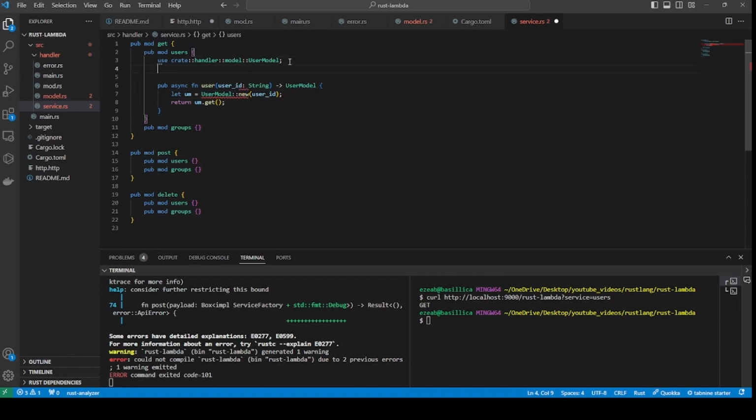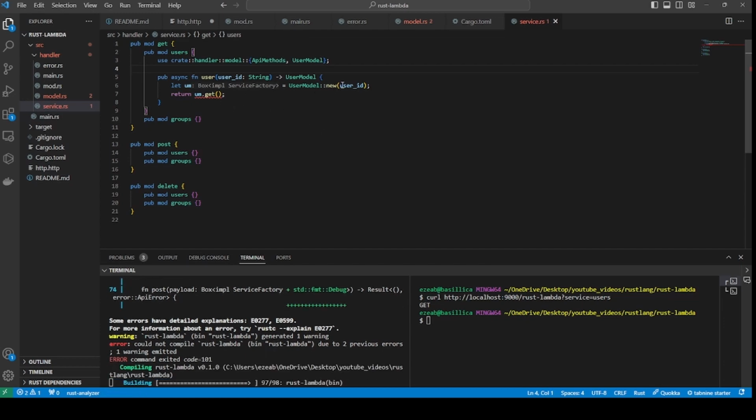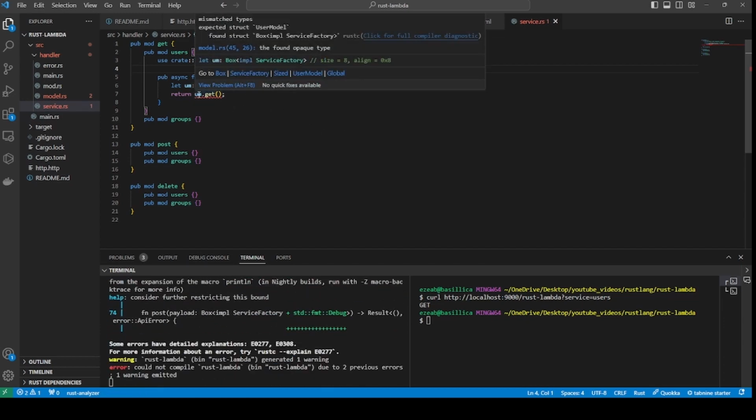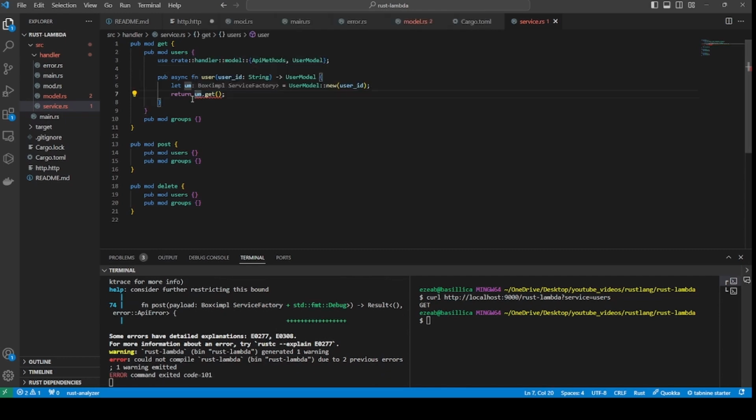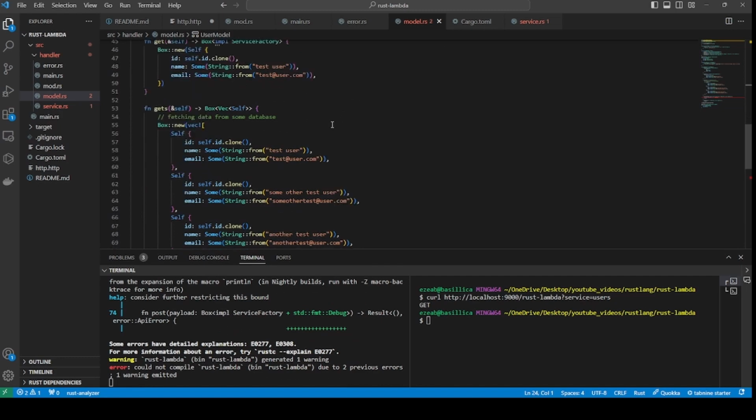No, I think here we only need to import the thread. The thread should be in hand. User model. API methods. Yes, here we only needed to import the and expected. So of course we have to unbox. This should be fine. But we need to fix this first.